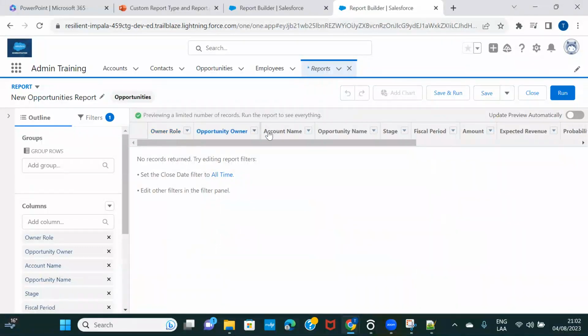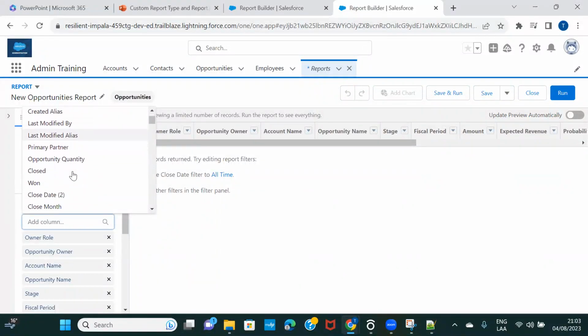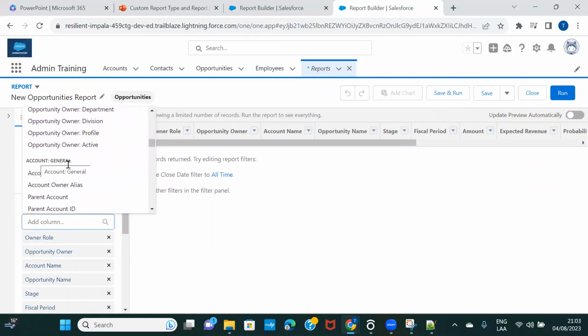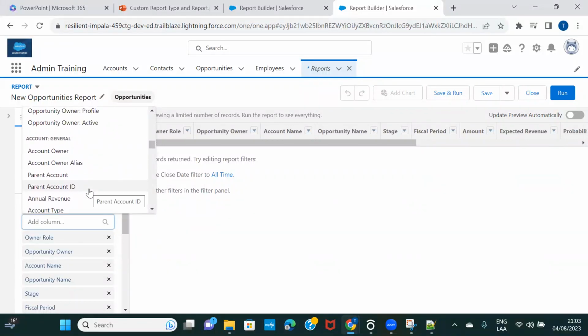Now we have all this information available, right? I know that there is a lookup to account already available on opportunities, and using that lookup I can access all other fields of account. If I click on column here, you see opportunity information, so these are opportunity fields. If I scroll down, opportunity owner information, account, right? So account information is also available here, correct? That means I don't need to create a report type that has a relationship for account and opportunities. Just using the opportunities report type, I should be able to create a report that shows the information about account and opportunities, correct? But there is a catch, and let me explain what that catch is.